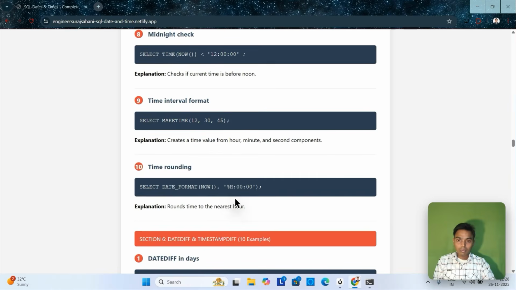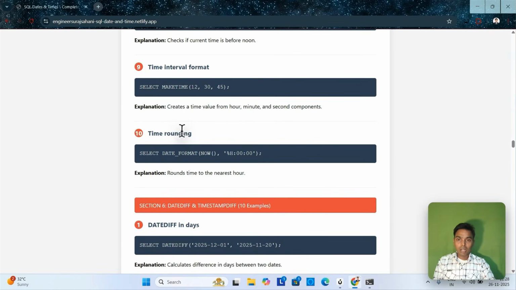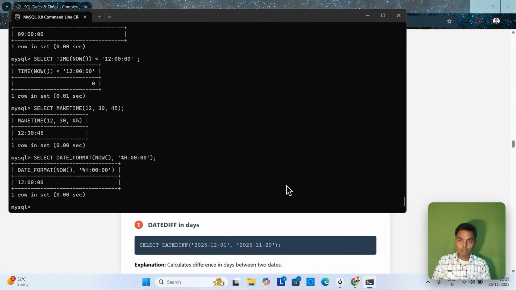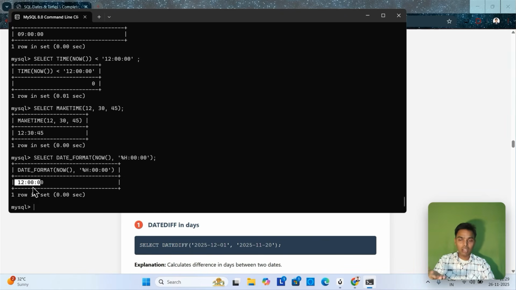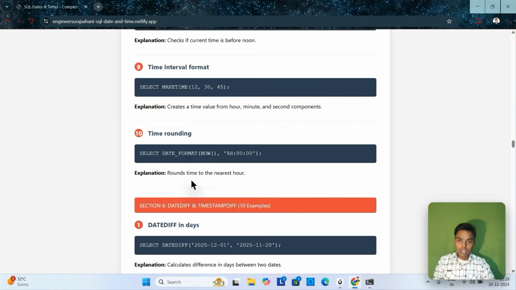Okay, now move to the next part: time rounding. It will round time to the nearest hour. The query will be like select date underscore format, and inside it we return the current date time, and the format we want is hours. So write this query here and execute. It is rounding to 12. Currently the time is 12:29, but it is giving only 12. I mean, it is the rounding to the nearest integer, to the nearest hour. It rounds time to the nearest hour.